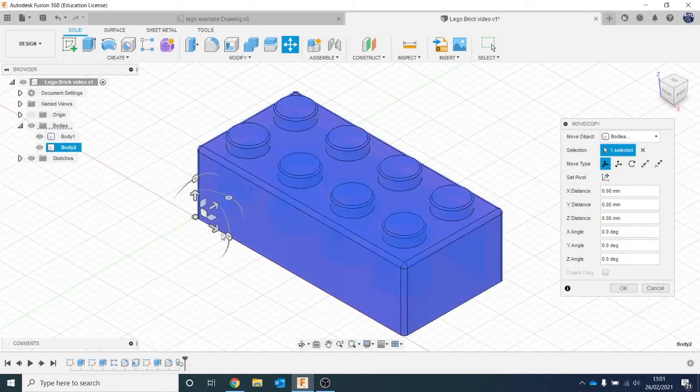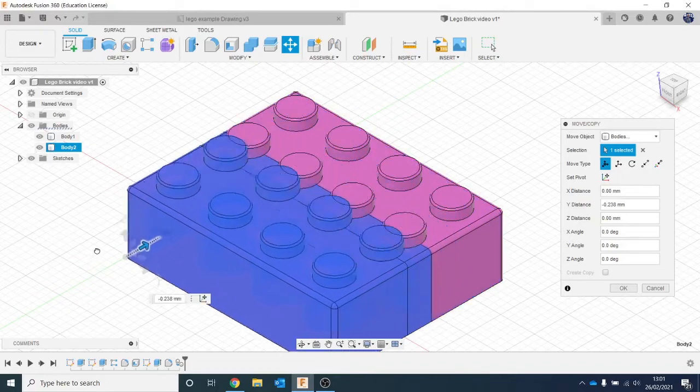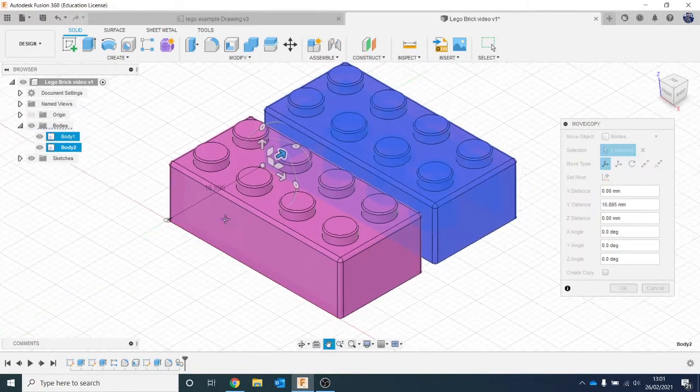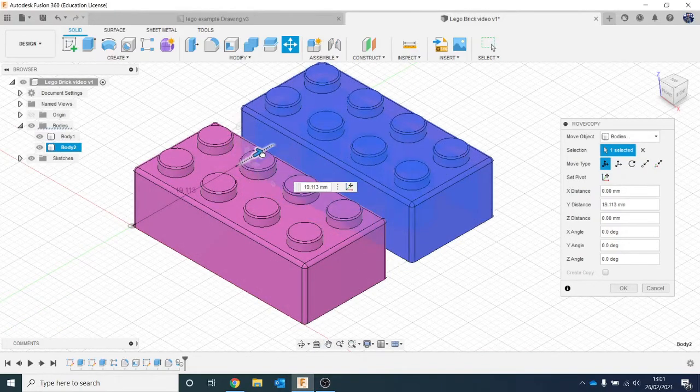All you can see is I've got these arrows. So if I click on these arrows now, you'll see that there is another piece. It was just directly underneath it. So I'm just going to move that out of the way.